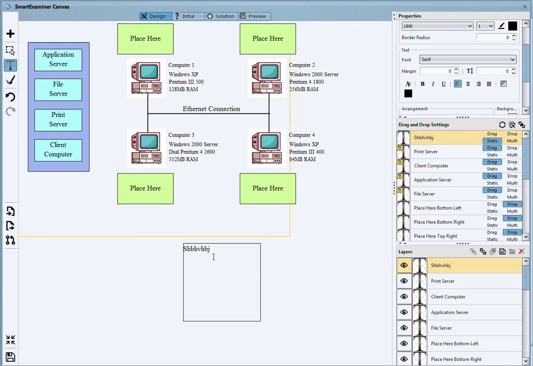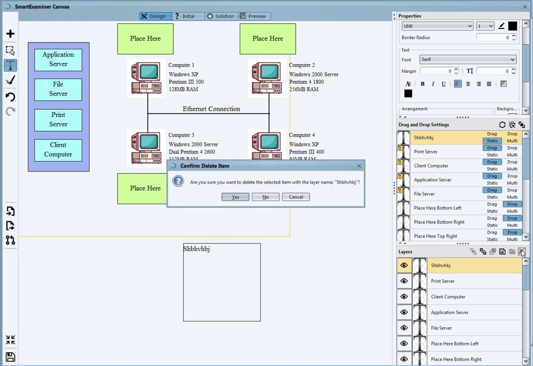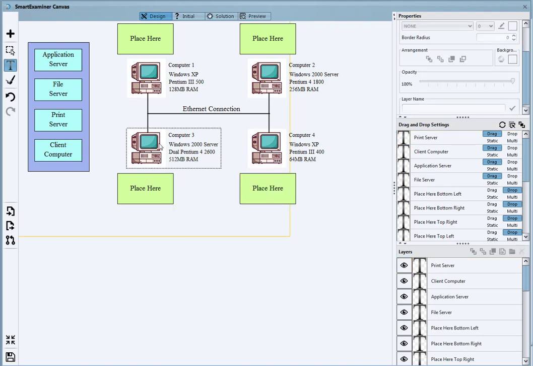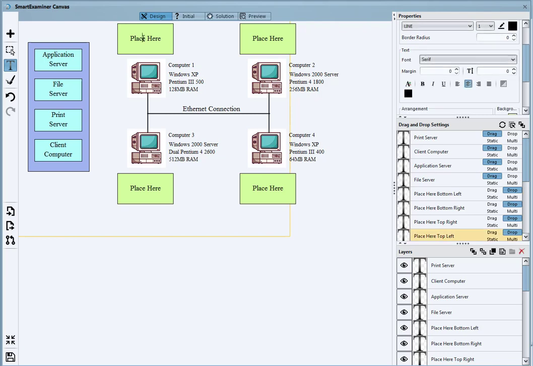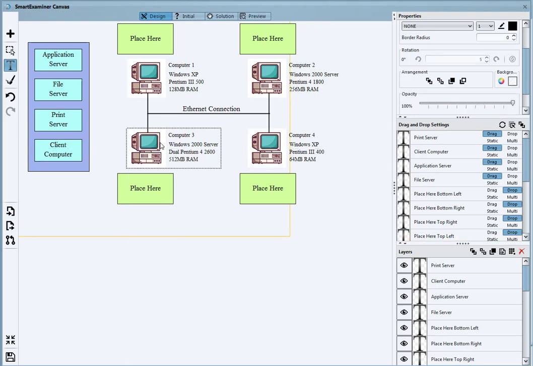So for now we're just going to focus on trying to create the solution for the drag and drop question. Okay, so what I'm going to do is to delete this item now because I really do not need it. Most of the items here, like I said, are text. Some of them are grouped.